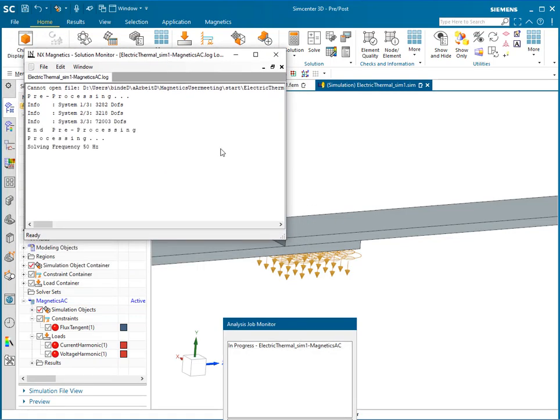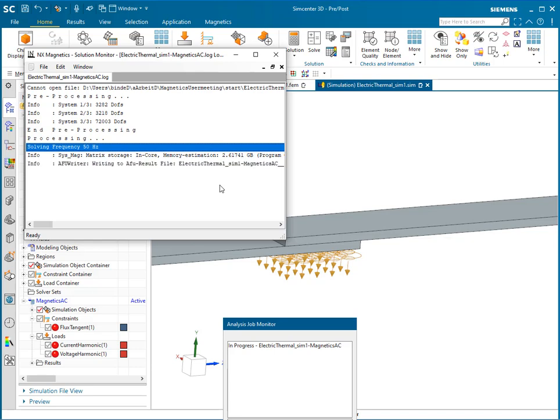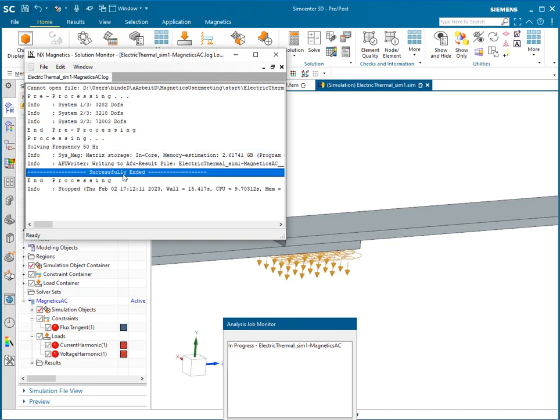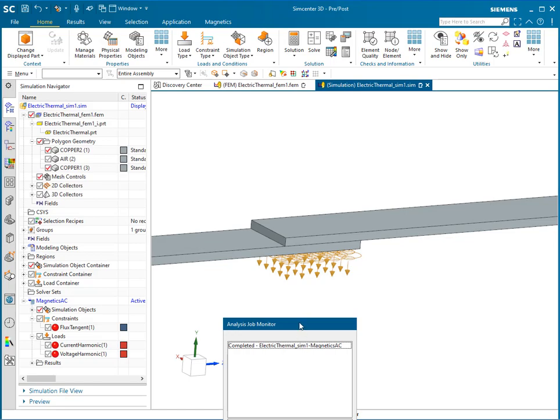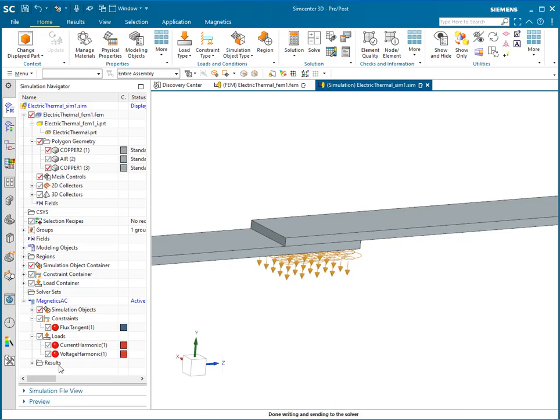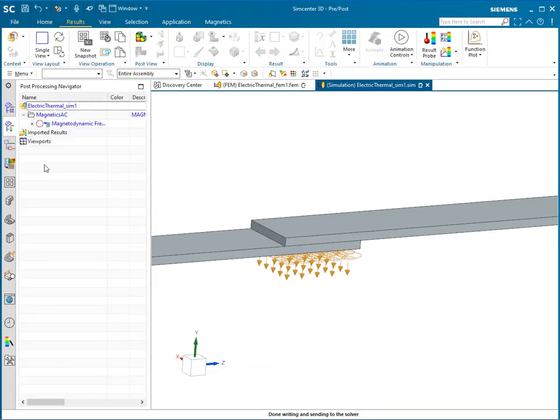So here is our solution monitor from the magnetic solution. It's solving at 50 Hertz, and this is a very small solution. It should be done in about 5 seconds. It has already finished, successfully ended, so we can have a look into the results. So let's open the results, double clicking here, and see what comes out there.